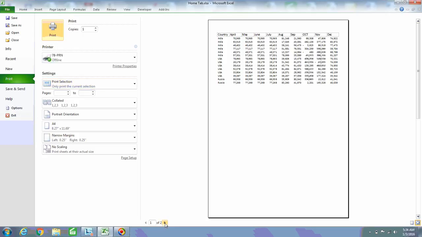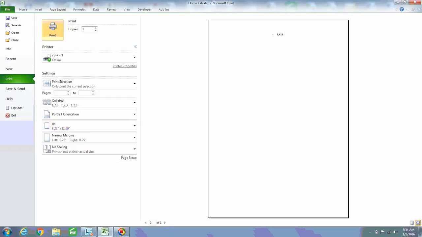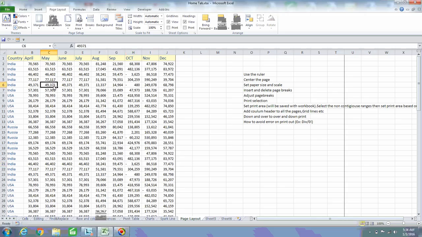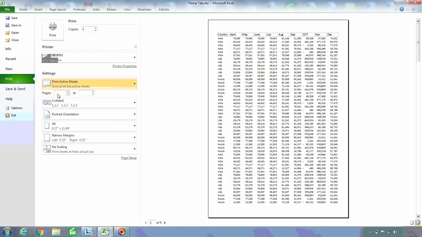Now I am not going to set this print area, but I have selected print selection. Now there are two pages. If you go to the second page, this is how, without setting the print area, I can get the same output by selecting the option called print selection. So from which page to which page you want to print. If I want to print from page 1 to page 2, you can print like this. Here there are 5 pages. If I want to print from page 1 to page 2, I can print only page 1 to page 2.